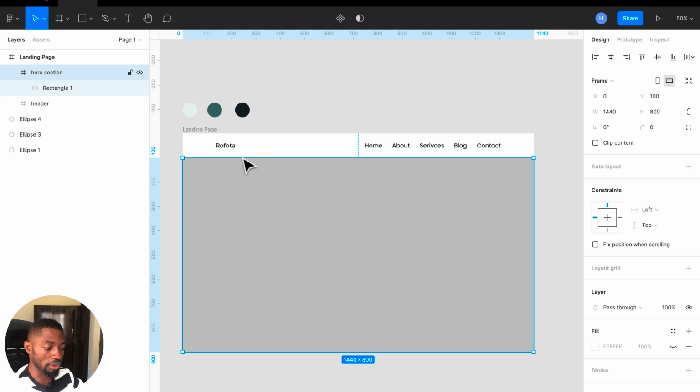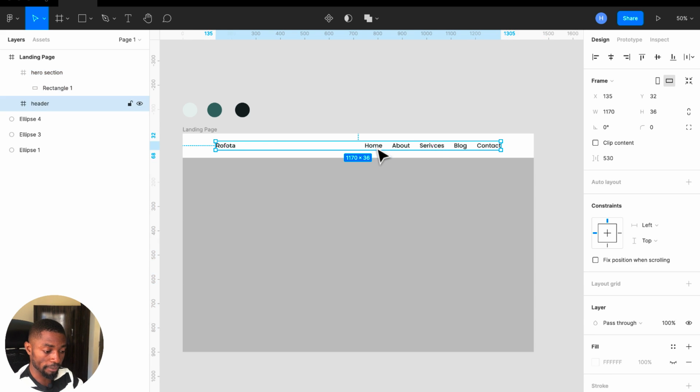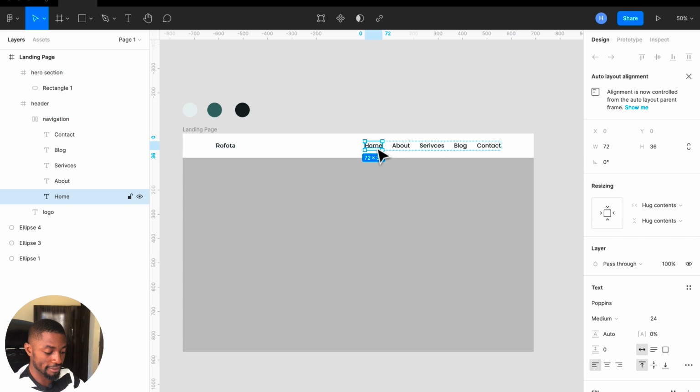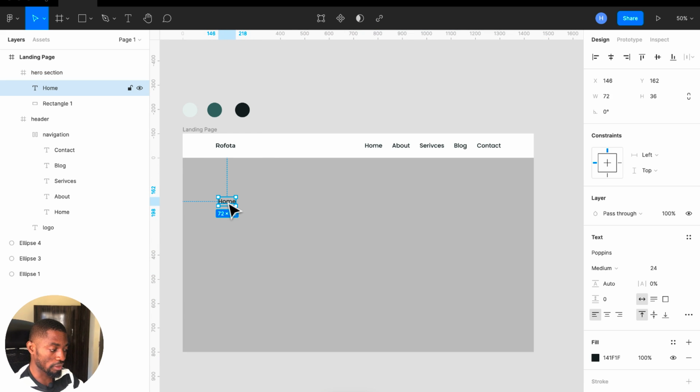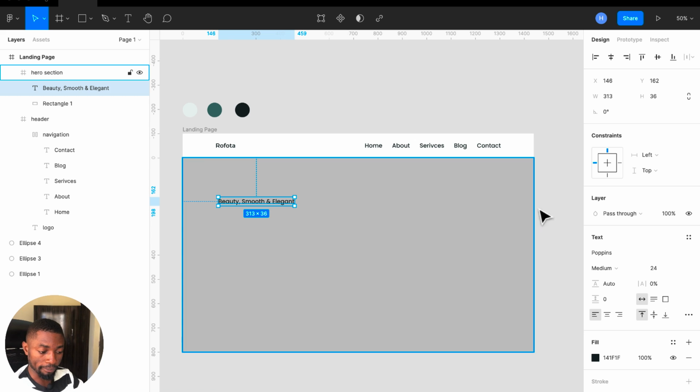Then what I'll do now is add the text which I want to use for the hero section. The first text is going to be Pompeii. I'm going to just copy this and paste it in here, and I'll align it this way. The content of this text should be beauty, smooth, and elegant. So we're trying to pass a message to the users of this application.